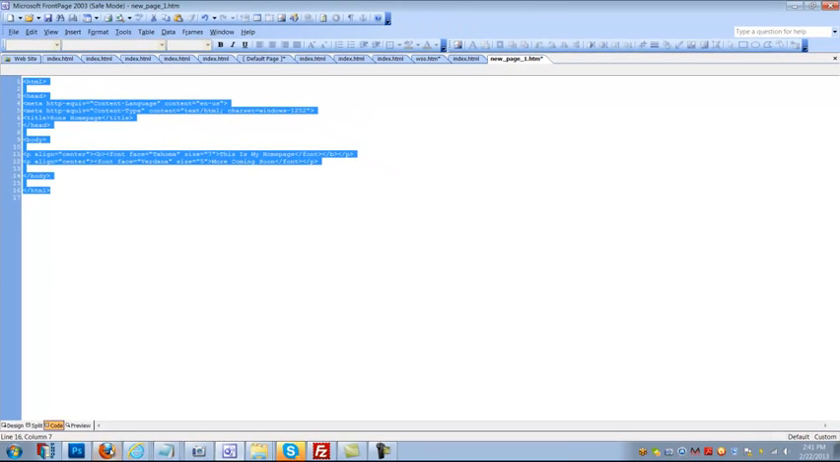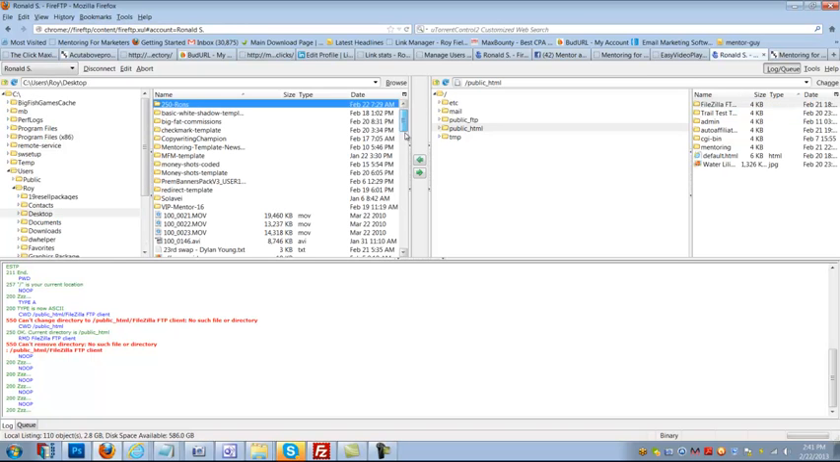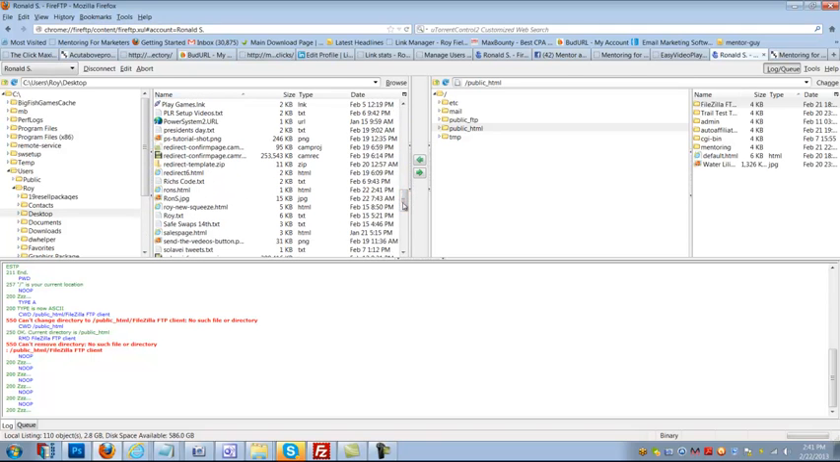Now I go back to my Firefox browser, and here's the main directory, and now I have to go to my desktop over on my computer side here on the left, and I should see a file down here called rons.html.